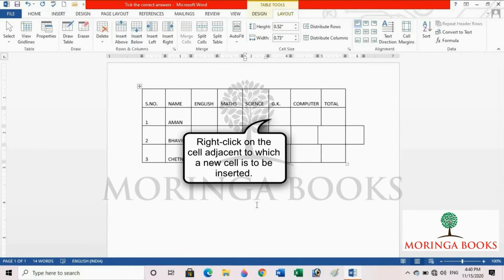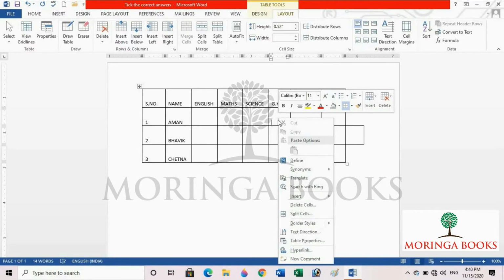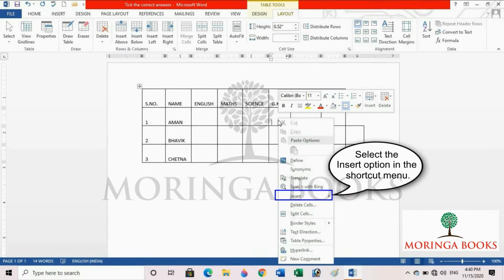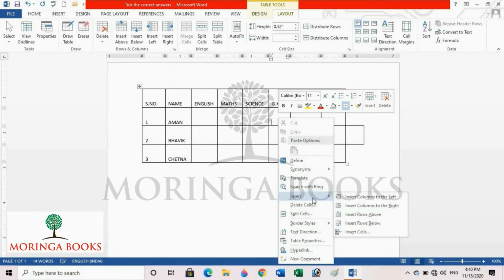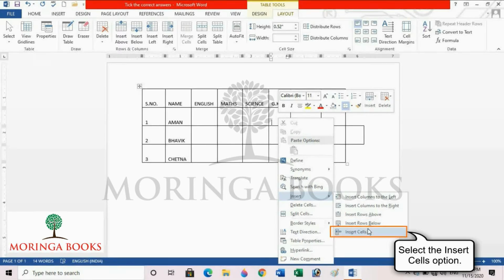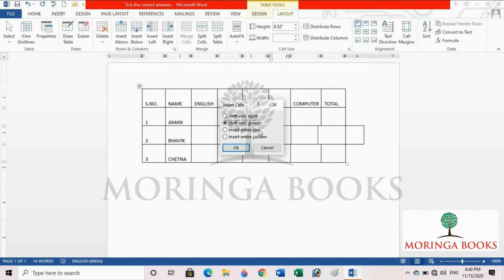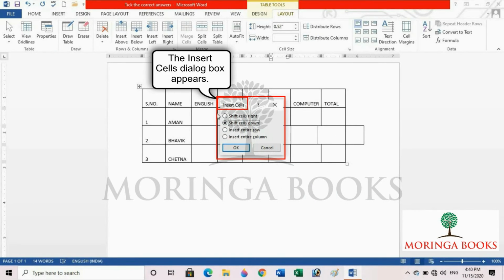For this, right-click on the cell adjacent to which a new cell is to be inserted. Select the Insert option in the shortcut menu. Here select the Insert Cells option. The Insert Cells dialog box appears.